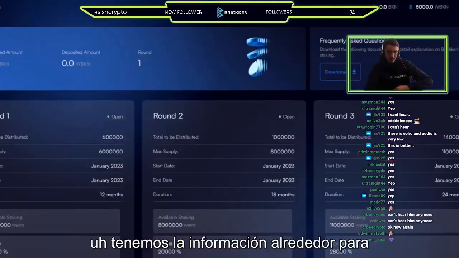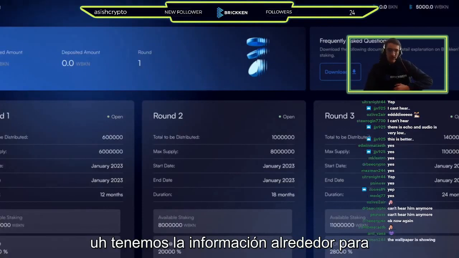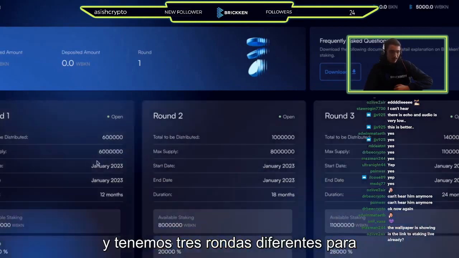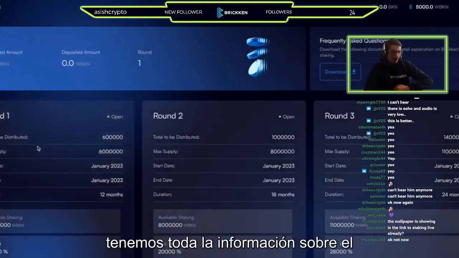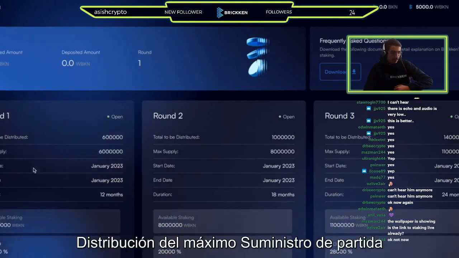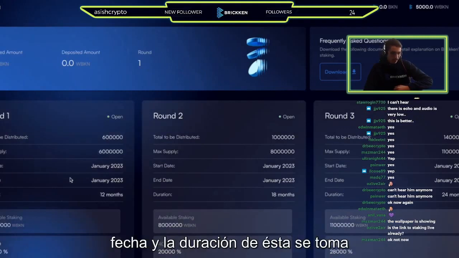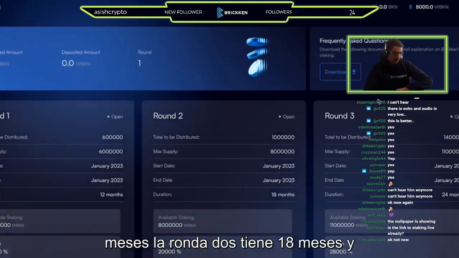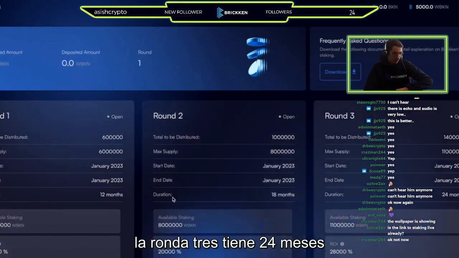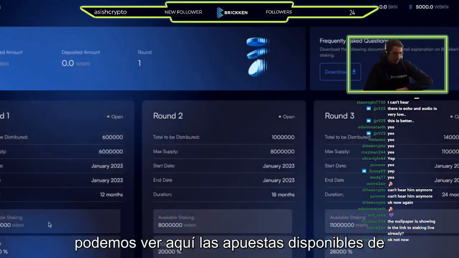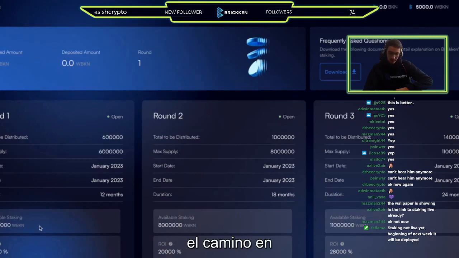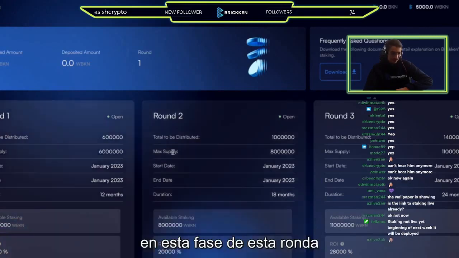We have the information about the staking and its conditions, and we have 3 different rounds to invest in. We have all the information about the distribution, the max supply, the starting date, and the duration of this staking. The first round has a duration of 12 months, round 2 has 18 months, and round 3 has 24 months. We can see here the available staking of each round and the projected ROI for this round.